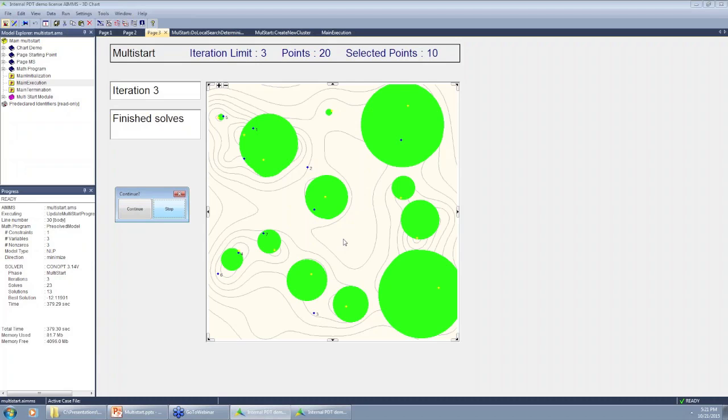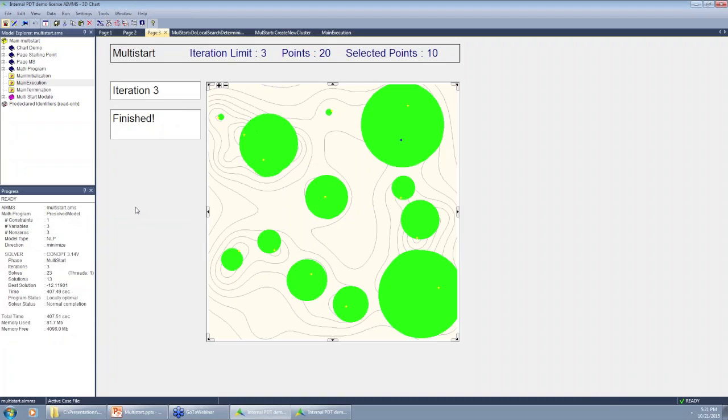So now all solves are finished. Again, some of the points did not result in a new optimization. Sorry for that. And the algorithm is now finished. And in this case, it found a global optimum.